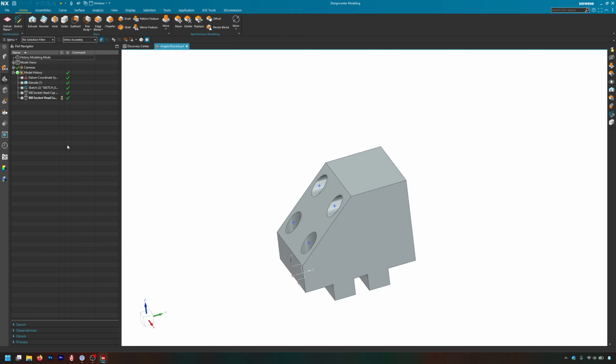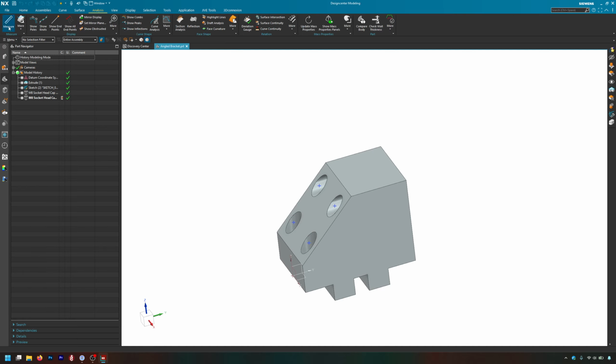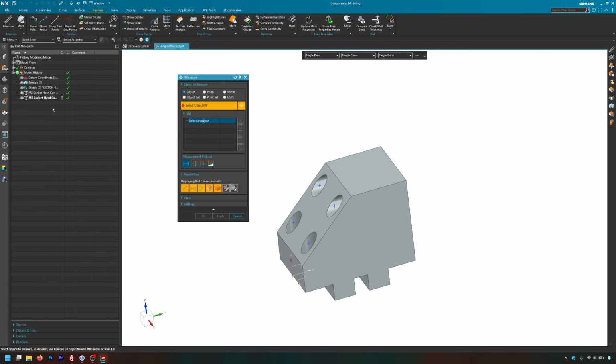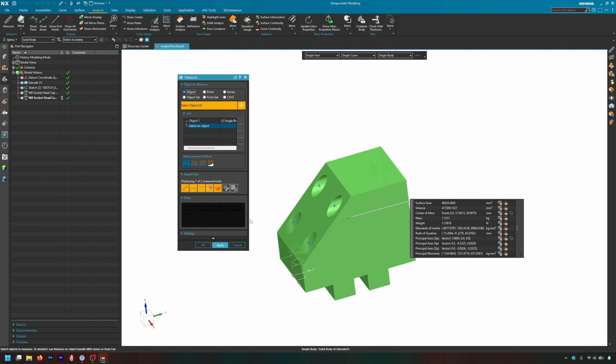So I'm going to explain it to you in multiple ways, but we're going to be taking a look at two primary functions, and that is the measurement tool and the extract geometry. First, let's start with the measuring tool. If I take a very quick measurement, let's say I come over here to measure, and I take the mass properties here like so, well, you can see that, of course, it gives me all of this data.